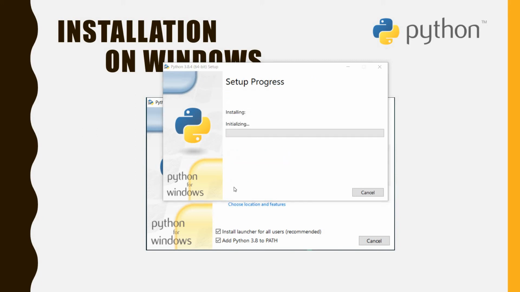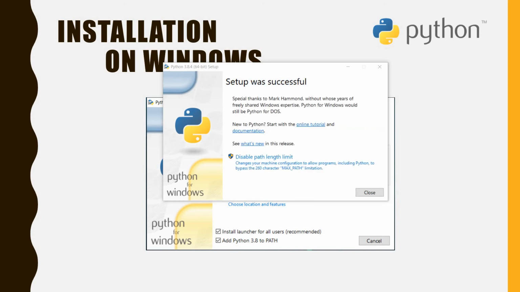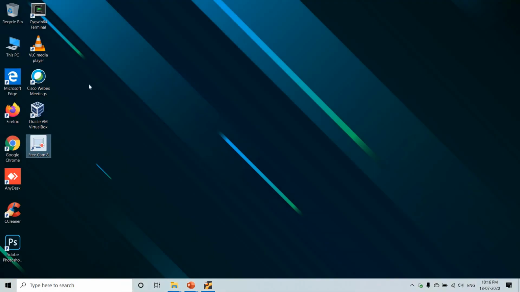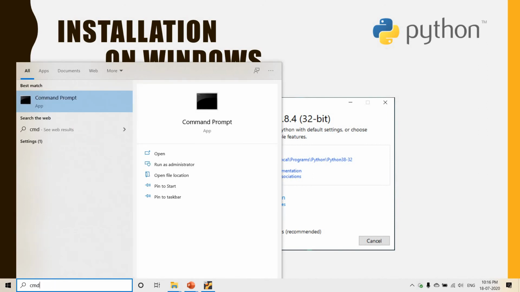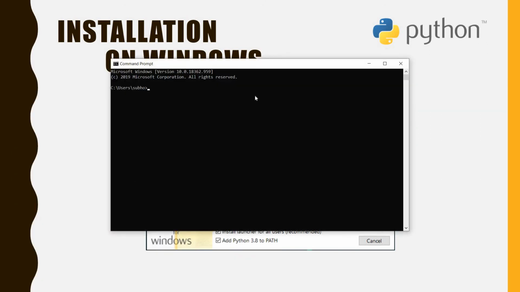It will take some amount of time to install the program into your system. As you can clearly see, this Python 3.8.4 is a 64-bit version. Okay, the installation is complete. Now let's close it. And let's go to the desktop. Over here, what we can do is type cmd and you can clearly see that the command prompt is here. Now type python in the command prompt. Now you can see that Python 3.8.4 is installed in your Windows based system.